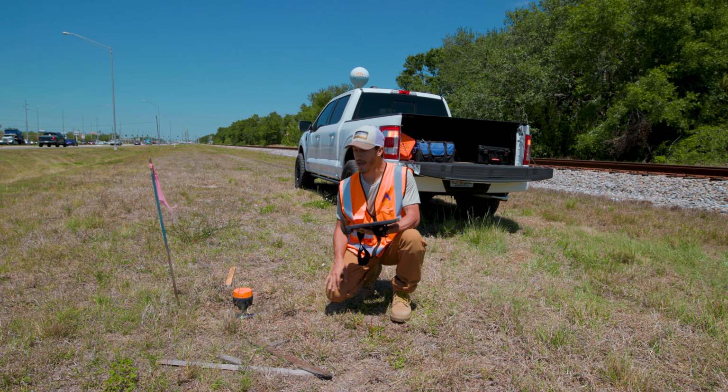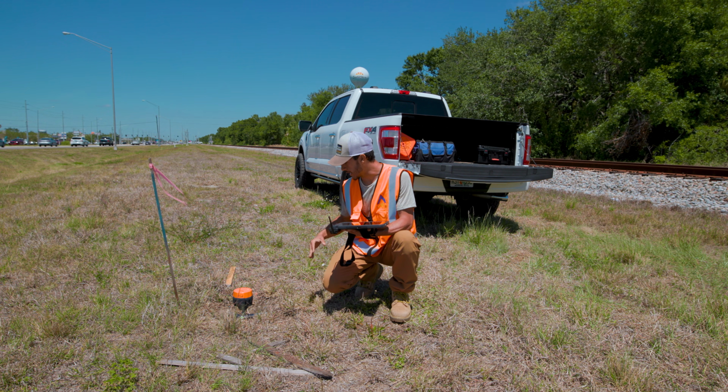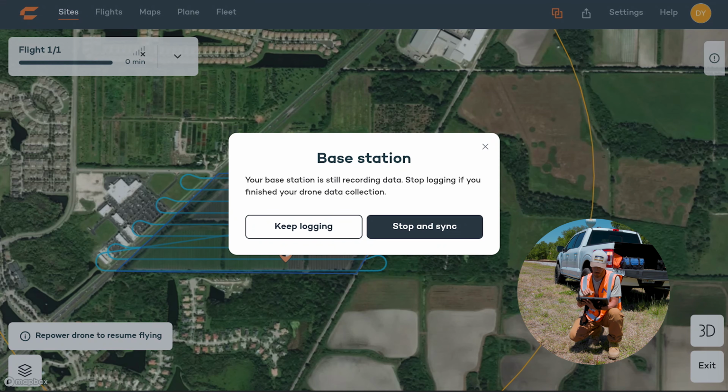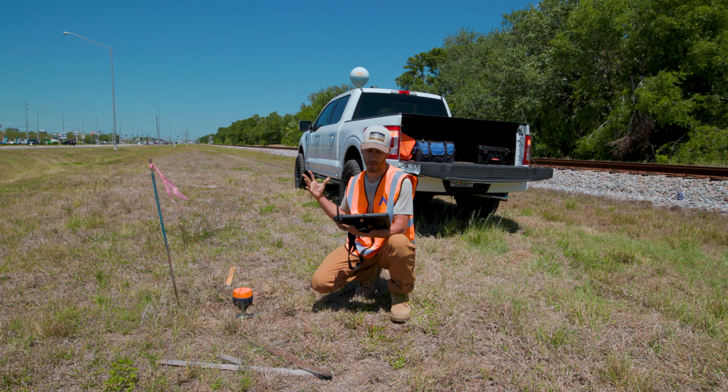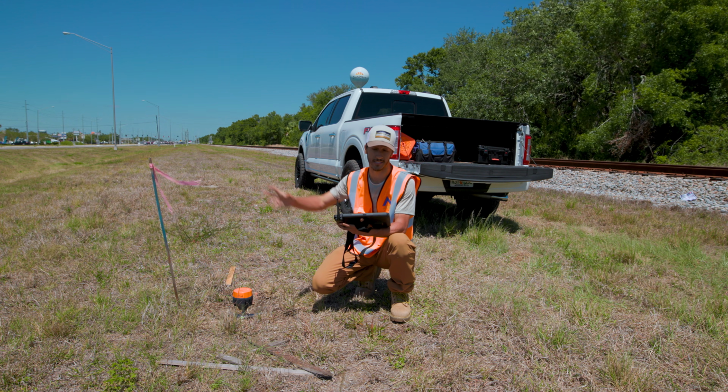All that's left to do now is to connect to our base station and stop the logging. So on the controller screen here, we'll click Stop and Sync. Now it's going to download all the logs directly to the tablet here. And once again, because I do have a hotspot running in my truck, it's actually going to sync everything into the cloud.